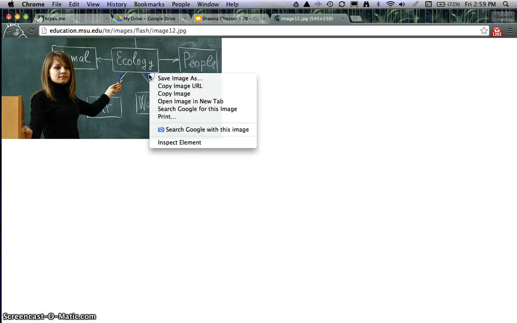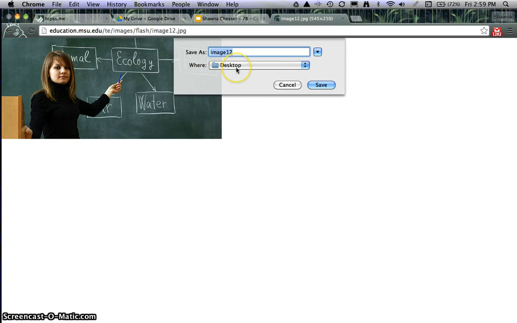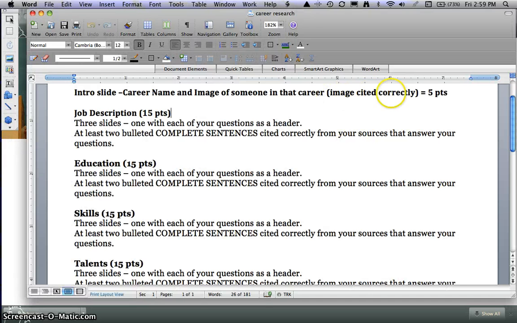First, I am going to save image as. I'm going to save it to my desktop so it's easy to find. I can even rename it teacher so I remember. And the other thing I'm going to do is copy this link, because as you noticed, if we go over here, it says image cited correctly.